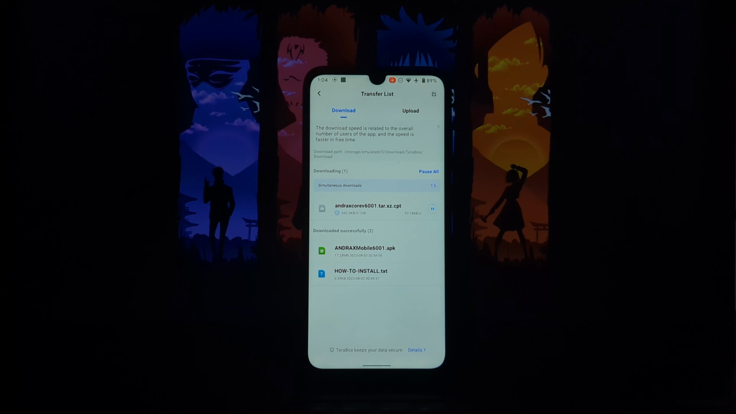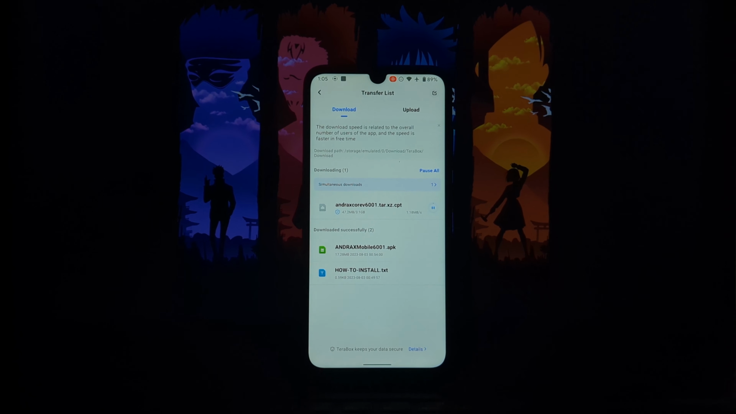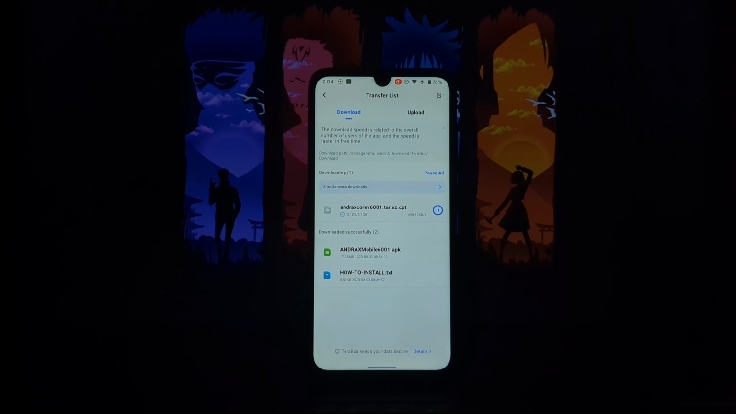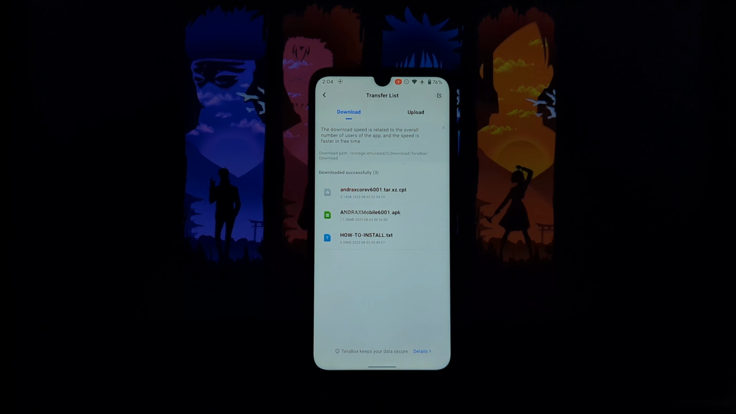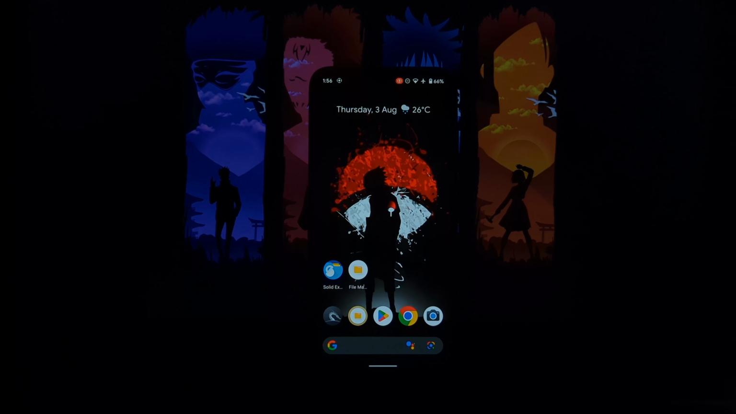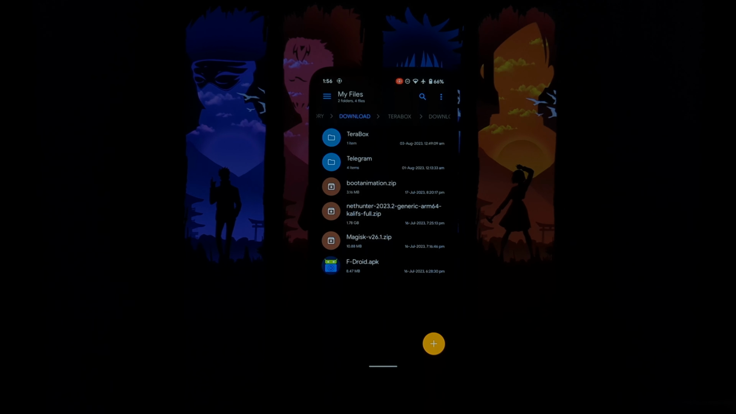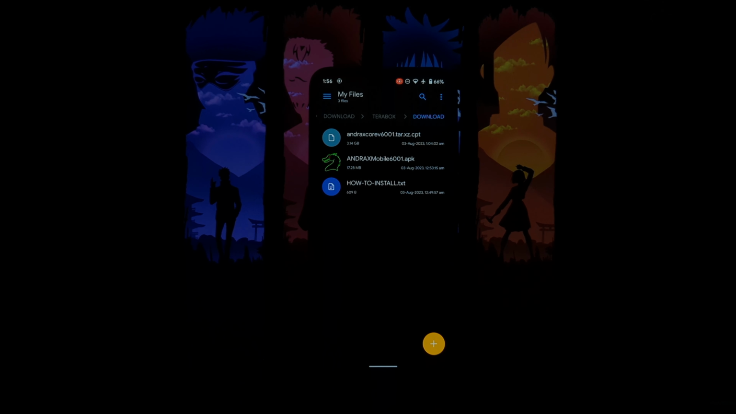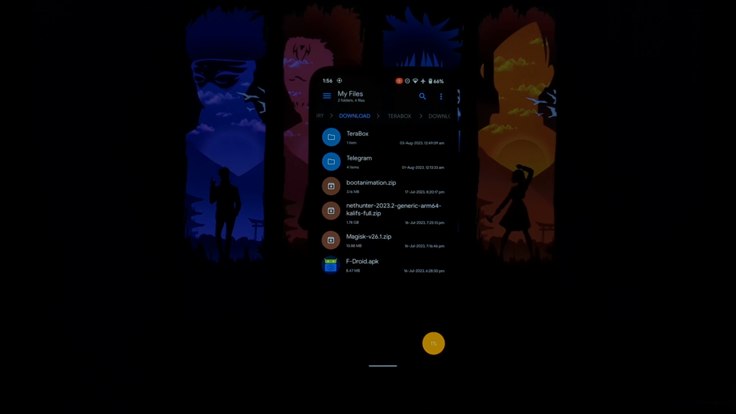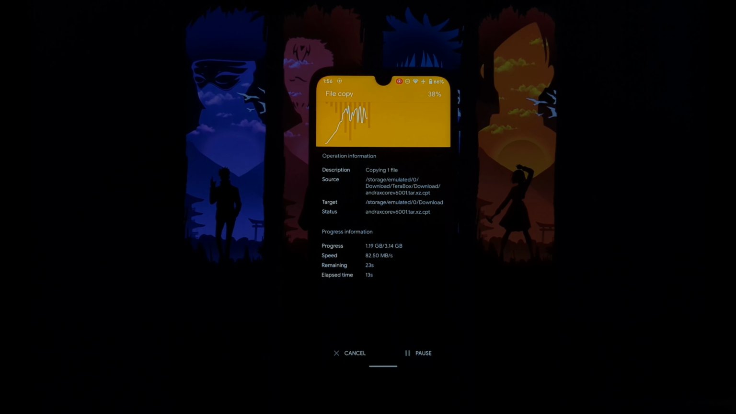If you are downloading from the Terabox, it takes around 40 to 50 minutes to download the core file, as it is big in size and speed is also capped at 1 Mbps. After downloading all the files, open any file manager and copy the core file into the download folder in internal storage. Copying will take time, and it will depend on your storage speed, so be patient.